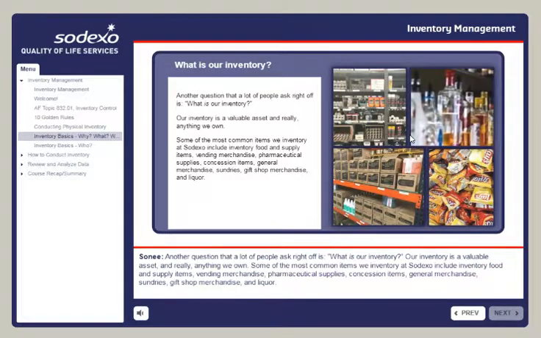Another question that a lot of people ask right off is, what is our inventory? Our inventory is a valuable asset, and really, anything we own. Some of the most common items we inventory at Sodexo include food and supply items, vending merchandise, pharmaceutical supplies, concession items, general merchandise, sundries, gift shop merchandise, and liquor.